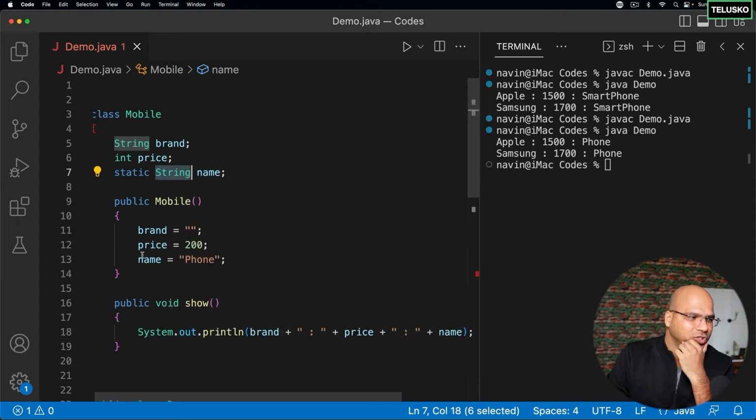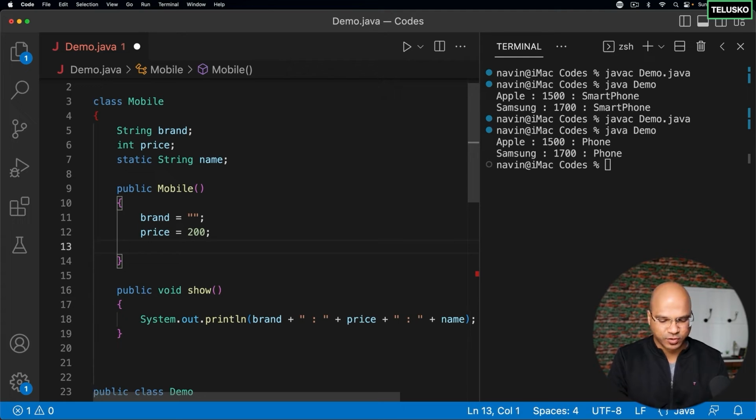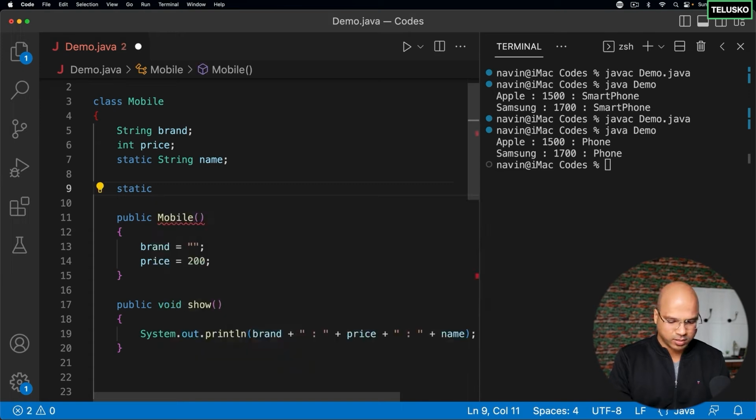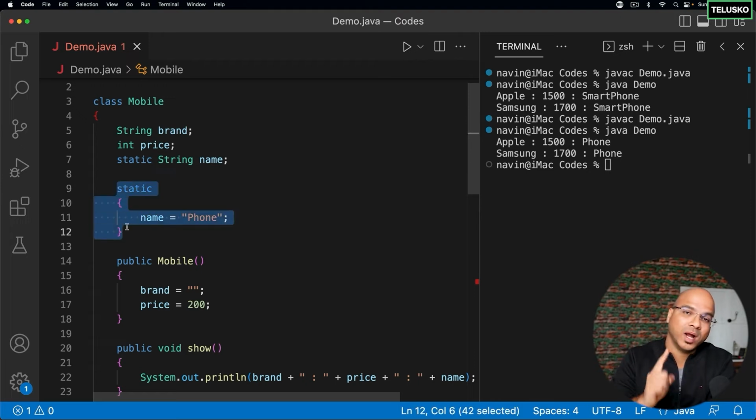How will you do that? If you mention that here, of course, every time you call the constructor, it will initialize. We don't want to do that. To achieve that, we have a special block called a static block. In this static block, we can initialize the static variable. The good thing about this is that the static block will be called only once. Irrespective of how many objects you create, it will call the static block only once.